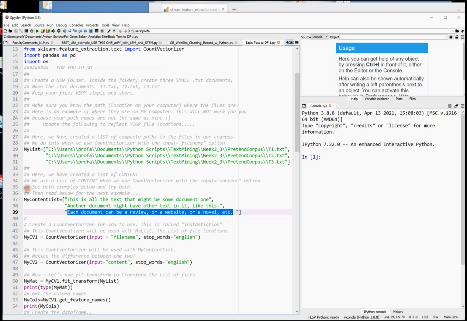So in this example, my content list is a list of content in the documents, whereas my original list up here is a list of file names where there is content in my corpus. So those are 2 different things, and we're going to need to use 2 different input parameter options in CountVectorizer to work with these 2 different things. Now, as I noted before, both of these methods are horrible, right? You don't want to start typing things or hard coding things in. But why do we do this? Because we want to make sure that it works.